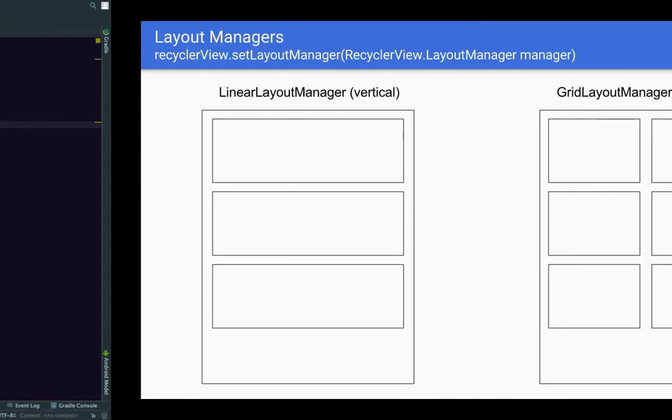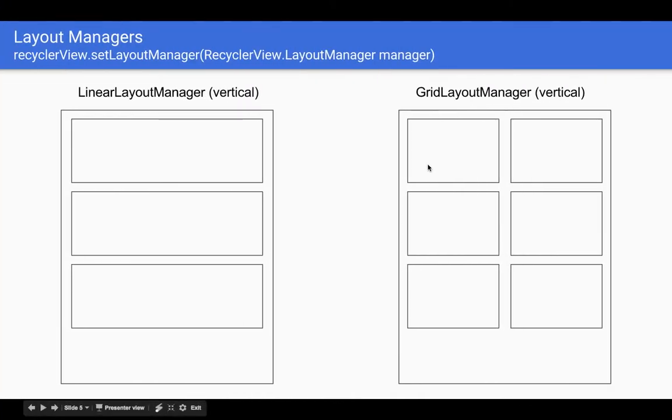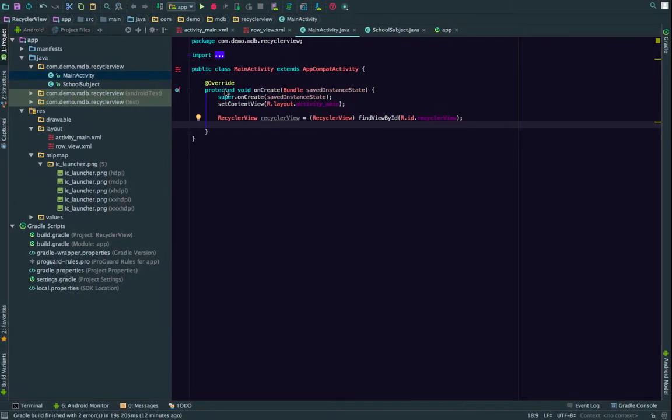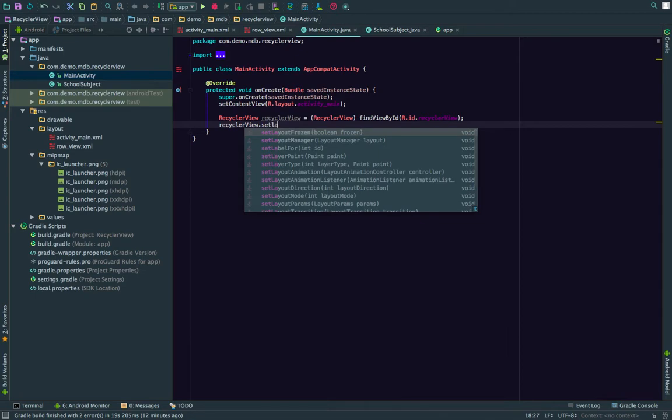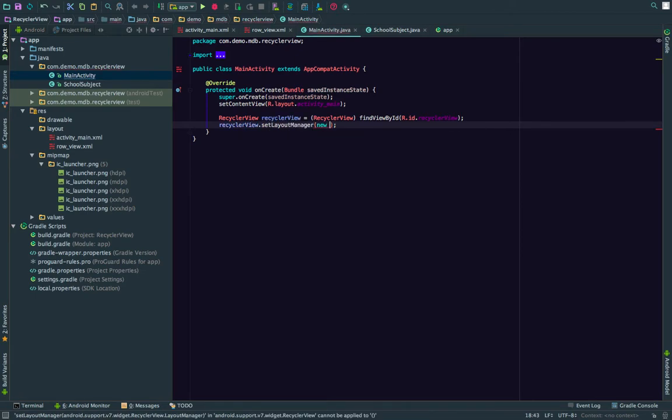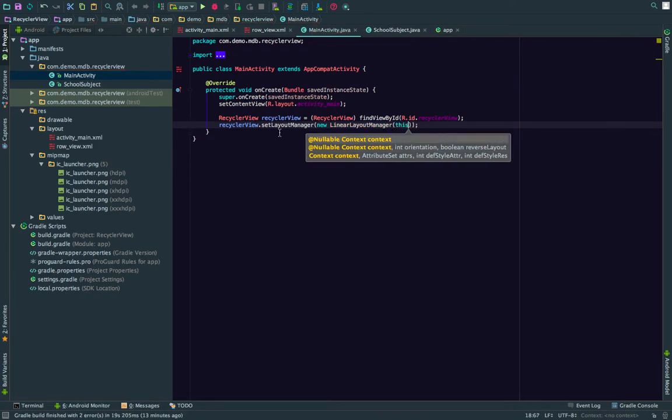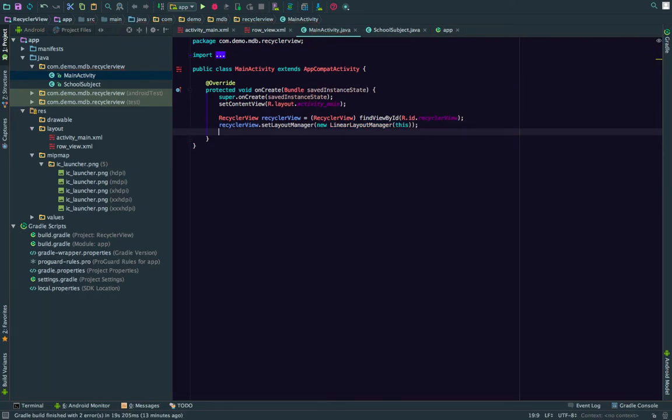And let's go back to the slides quickly. So there's something called a layout manager, which handles whether we display things as a list or as a grid. In this example, we want to display it as a list, so we'll be using a linear layout manager. And the syntax is RecyclerView.setLayoutManager, and then you just create a new linear layout manager, and it wants the context, so just give it this.